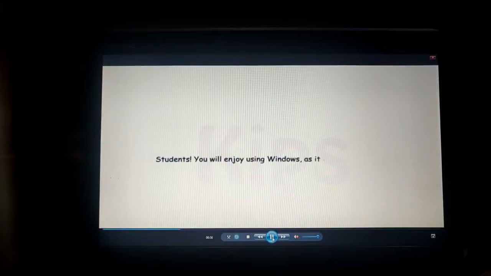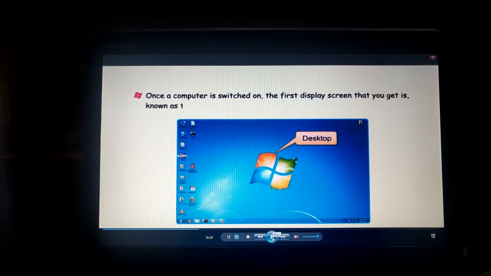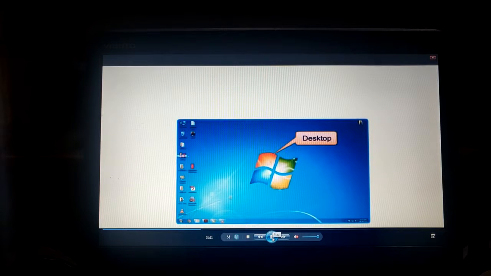Students, you will enjoy using Windows as it is very easy to use. Windows is the most popular program that makes the computer work. Once a computer is switched on, the first display screen that you get is known as the desktop. This is your desktop screen.